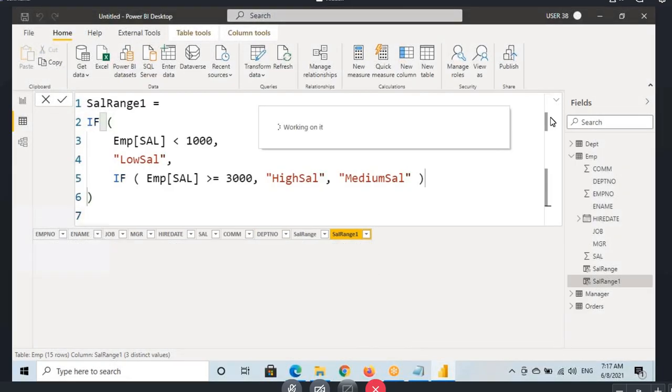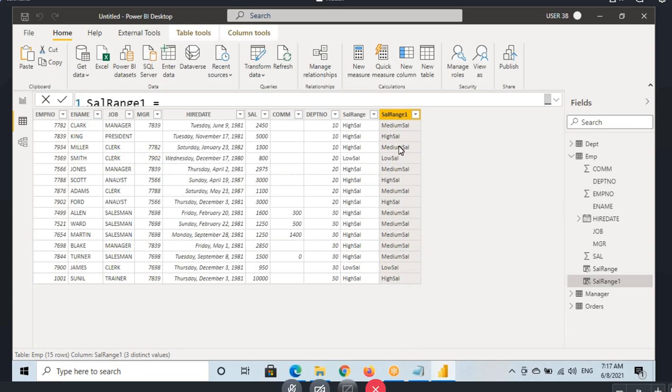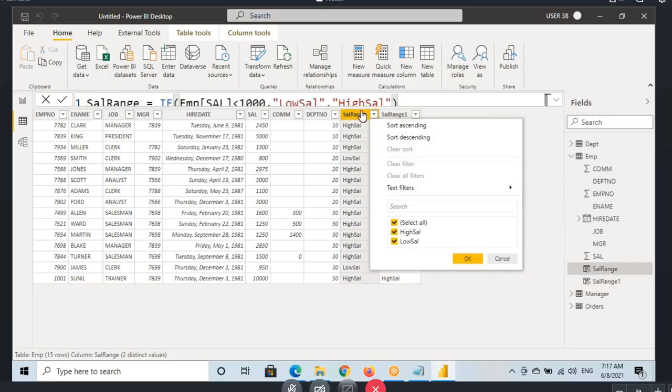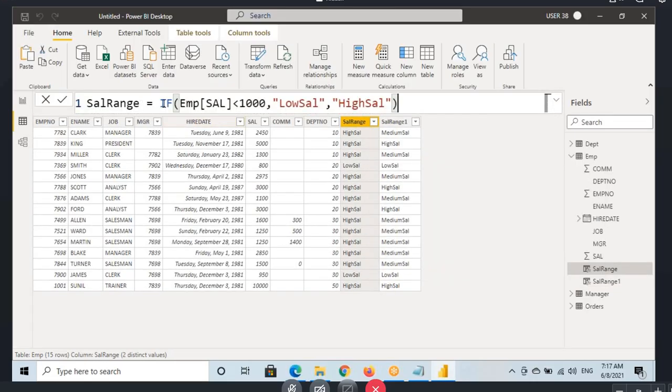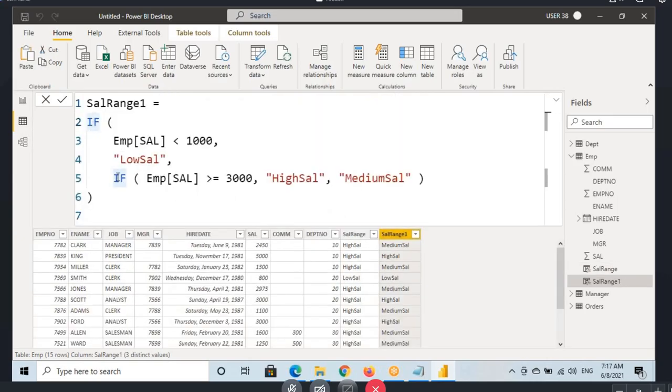So now you got three values here. Go and check it. You'll have three values: medium salary, high salary, low salary. So whenever you want two values in the output, only one if is sufficient, guys. Whenever you want three values in the output, nested if, two ifs are required.